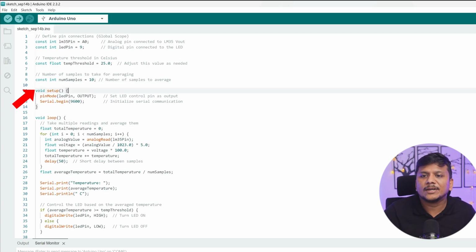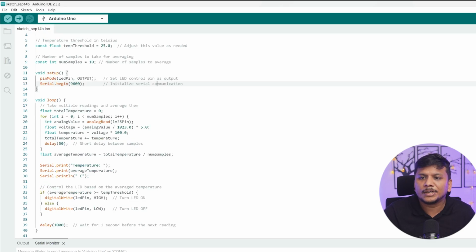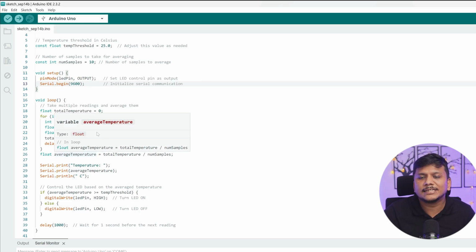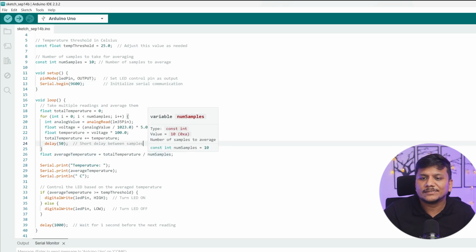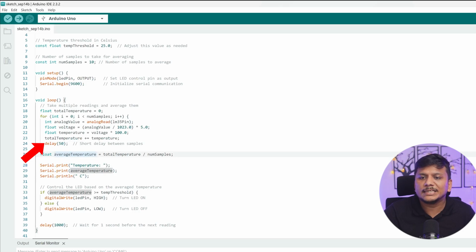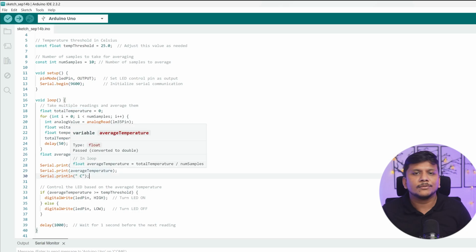Now we are saying void setup, and then we are defining the LED pin as output. Then we are also initializing serial communication. This is how we are collecting values from the sensor. We have utilized a loop so that the sensor keeps on sending us values. We also have defined a delay of 50 milliseconds, and we are getting the average temperature because we would like to stabilize the output coming from our LM35 sensor.